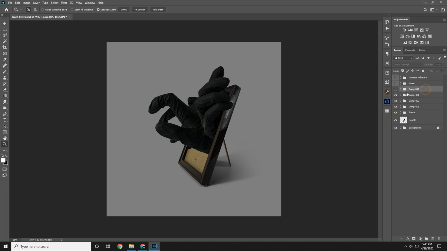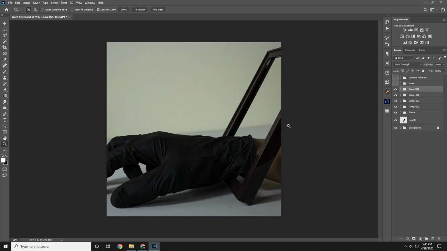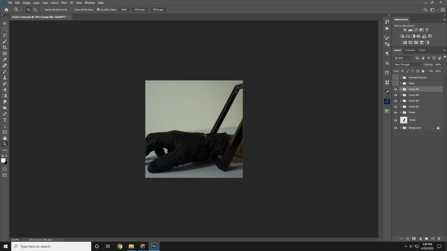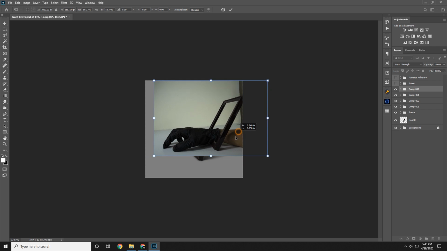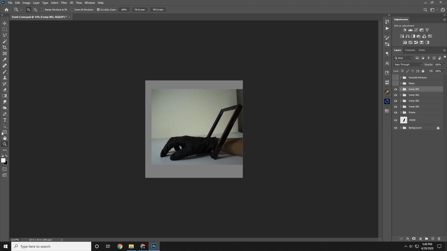Okay, so let's work on comp 5, which is the last one. So let's go ahead and right click the layer mask, apply layer mask, because we won't need that. And clicking on the group, Control T, Shift and Alt, you'll just scale it inwards, something like that.